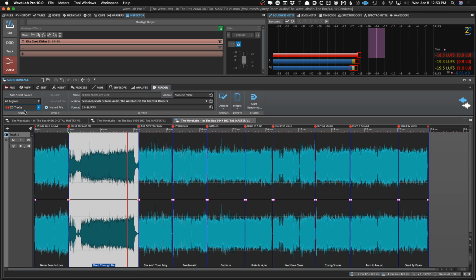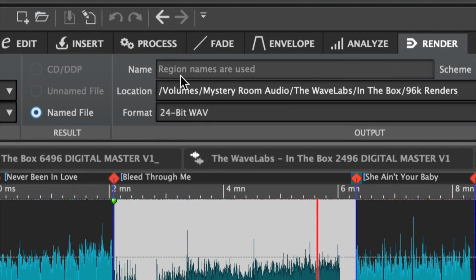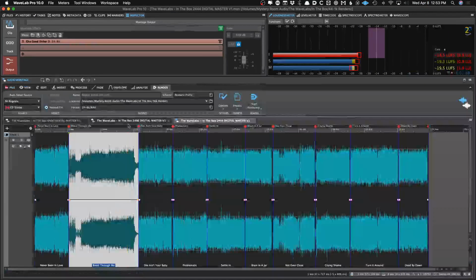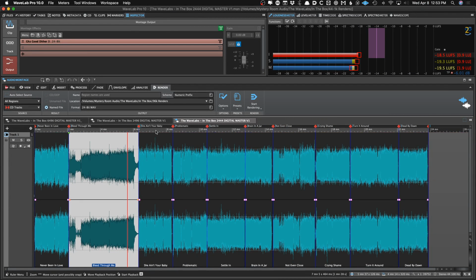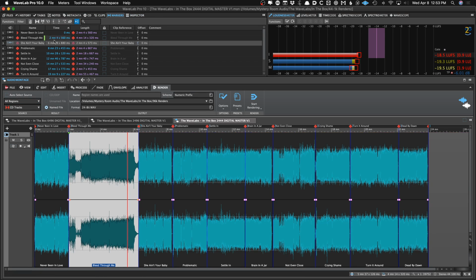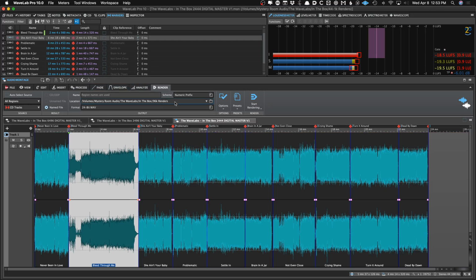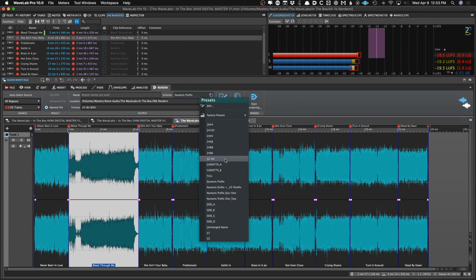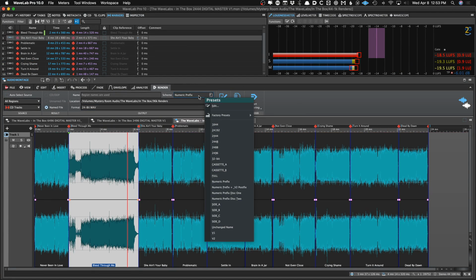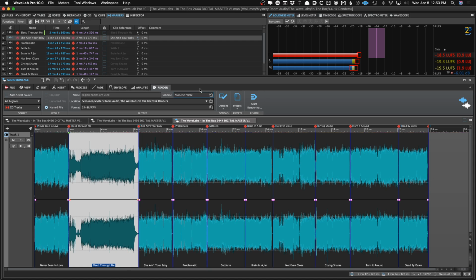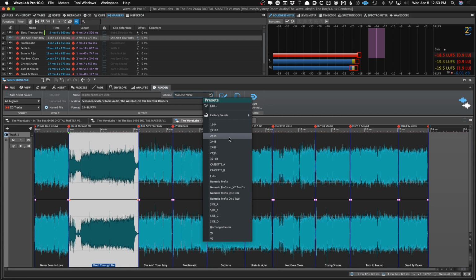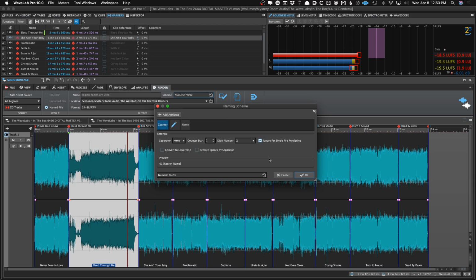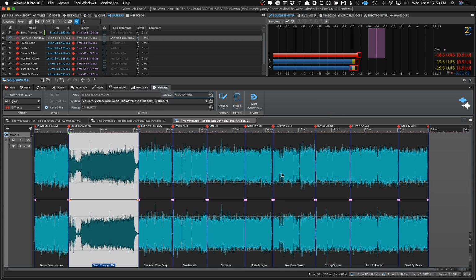So again, pretty simple. It's going to be a named file, and the names are going to come from the region name, which, as you can see, is why it's really important to get your markers named correctly from the get-go. All my markers are perfectly named as to what the song title is. This is where the naming scheme is awesome. I have a numeric prefix naming scheme, so all that does is add whatever the track number is, like 0, 1 and a space, in front of the song title. You can really customize this to your liking if you want, but for me, the naming scheme works well.